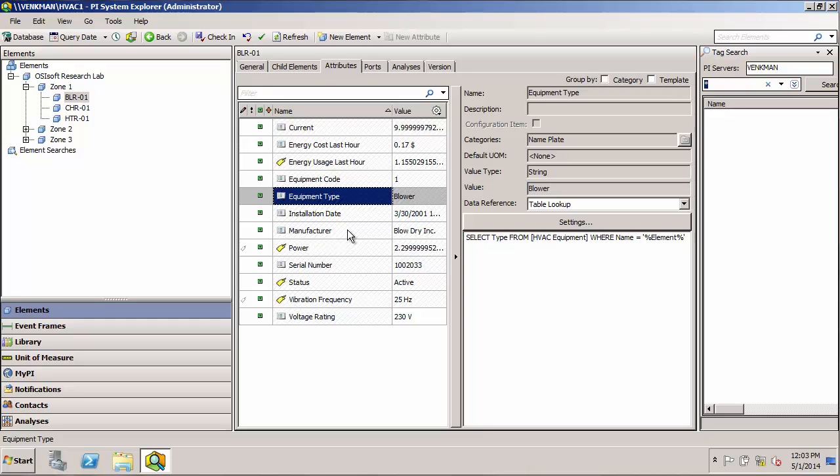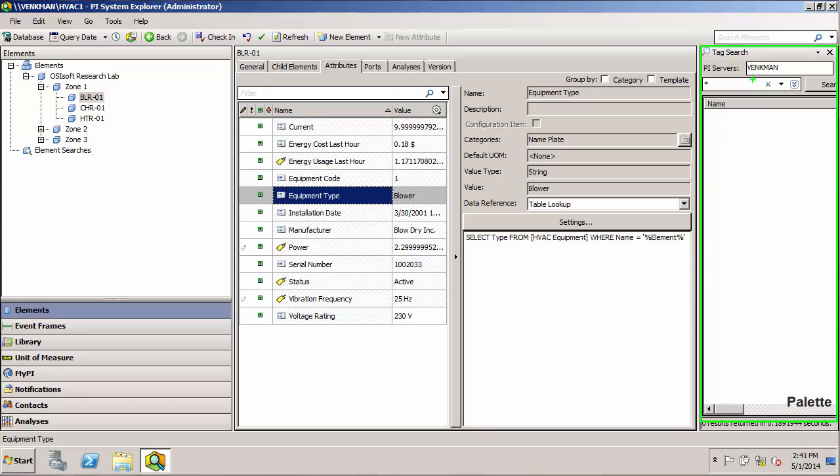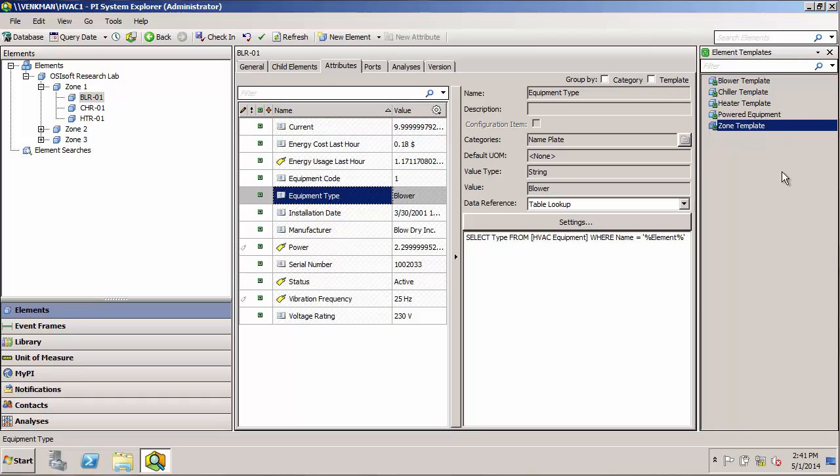The final large section that you'll notice is to the far right. And this is called the palette. From here we have a tag search where we can quickly find tags and drag and drop them into the attribute area to make new attributes, and also an element template list for the database where we can drag an element template into the browser area and create new elements.